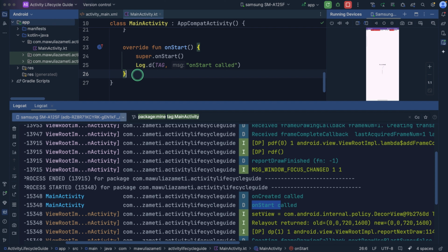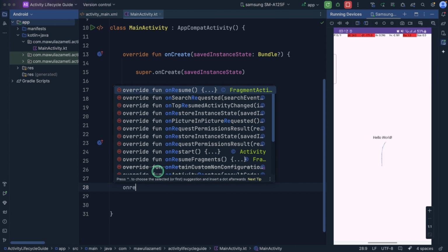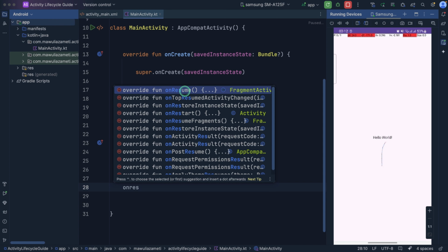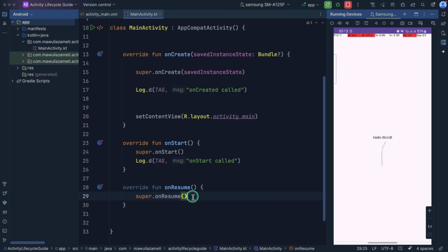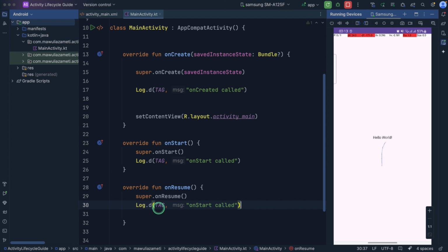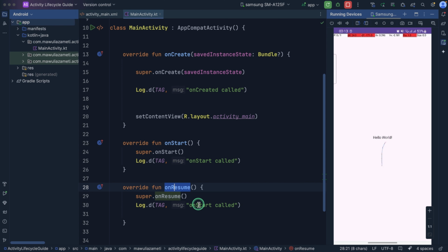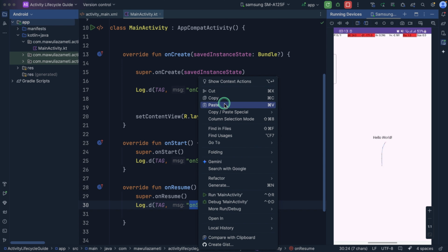So let's override that method. Start typing onResume. Then you see this method. You select it and then you can copy your log message, paste it there, and then just change it to onResume. You can copy the function name and then replace it with this.